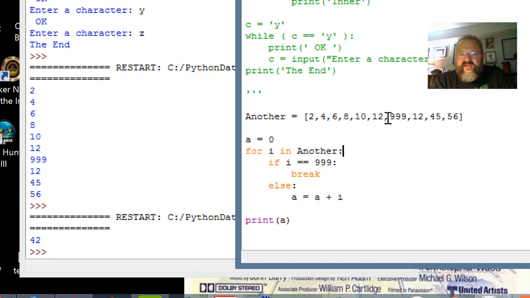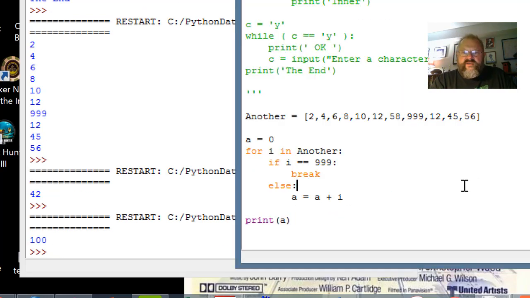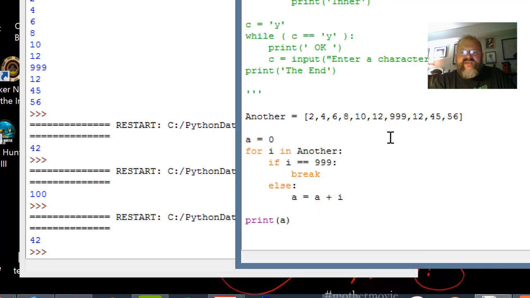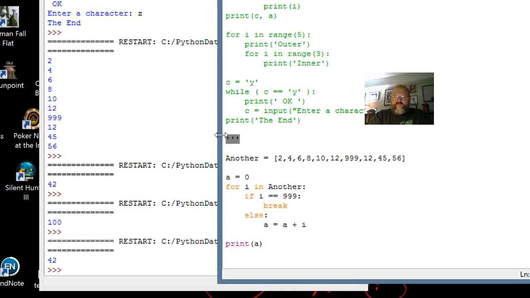Now, that's the Sentinel. It ignores everything after it. But if I wanted to add something after that, like I wanted to add 58, well, then I'd get 100 because it's still before the Sentinel. It's not like I counted how many spaces over. So that is a Sentinel loop. You have a way to break out of a loop in the middle of it if you can detect a particular value.